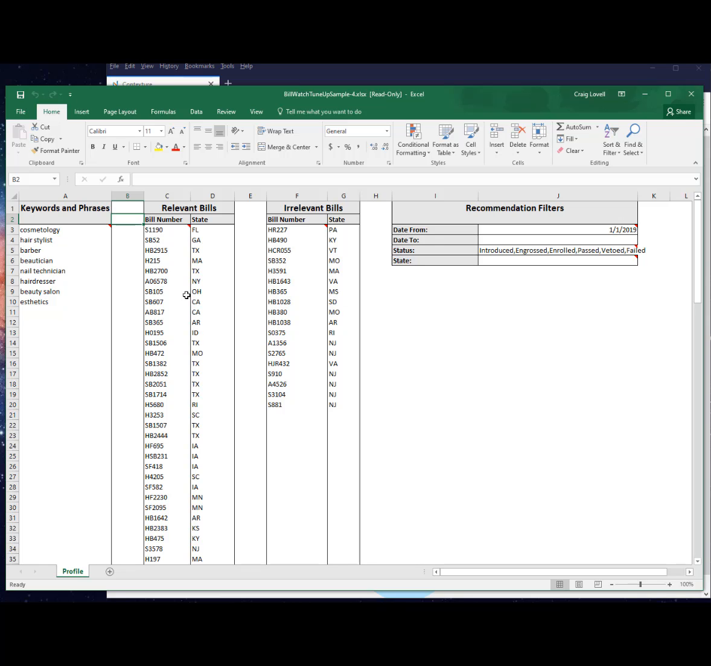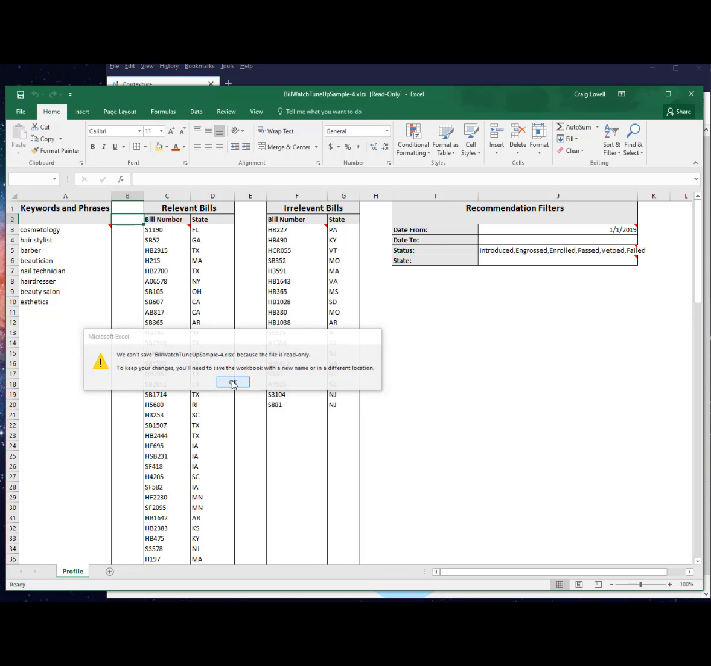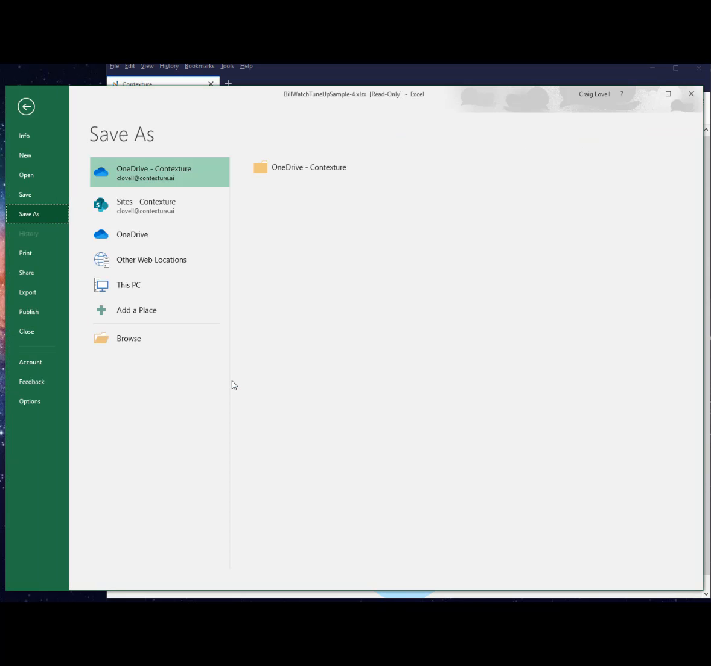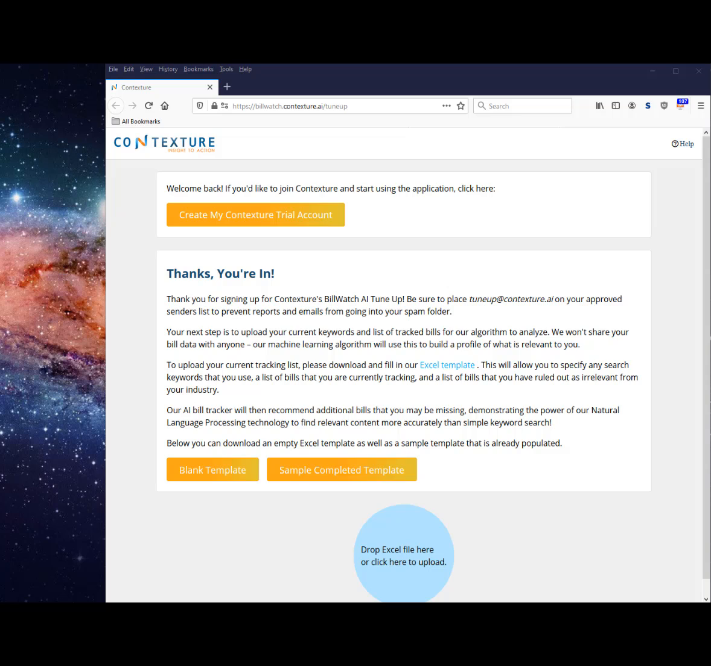When you're finished with your profile spreadsheet, save it locally and make a note of the folder where you put it. Now it's time to upload the profile and turn the Contexture engine loose on it. You can click on the blue circle to browse to your saved template, or simply drag the Excel file from its folder onto the blue circle, which is what I'll do here.